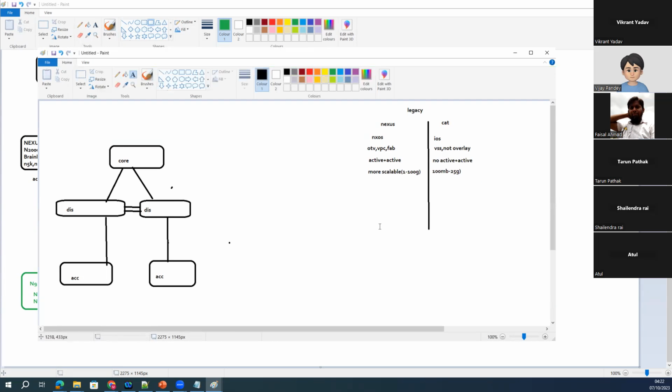Previously customers used to have a 6500 at least. Yes. The only difference I would say for 6500, or rather the VSS feature, you cannot have the active control plane. If you purchase 2 boxes and configure VSS, you just have one box as active, one box as standby. Whereas in Nexus you have vPC, which means both the boxes act as active.